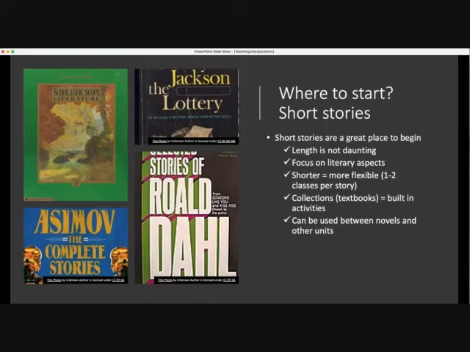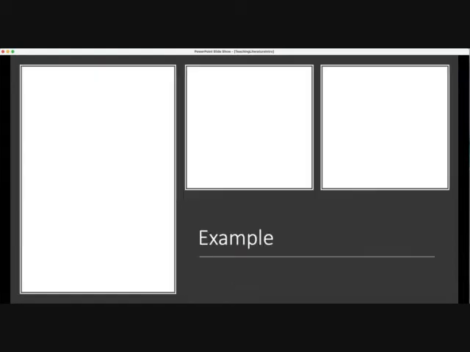Once you get used to teaching literature with short stories, you can also use them between novels and between other units to kind of break things up. So they're really flexible, and they can be connected as well. For example, one of the easiest connections to make is Shirley Jackson's The Lottery to Suzanne Collins's The Hunger Games. It's a great way to introduce those.